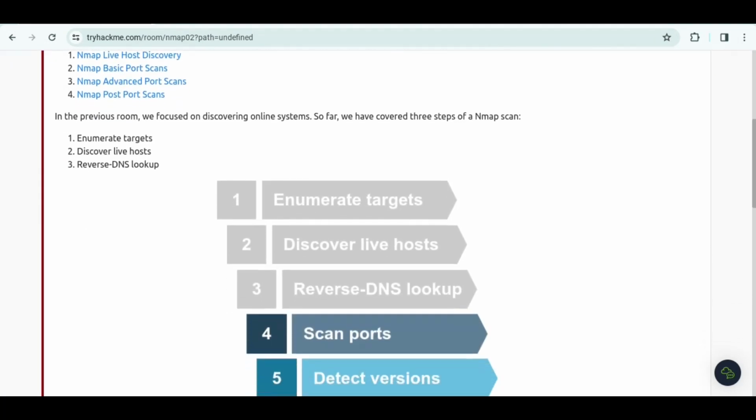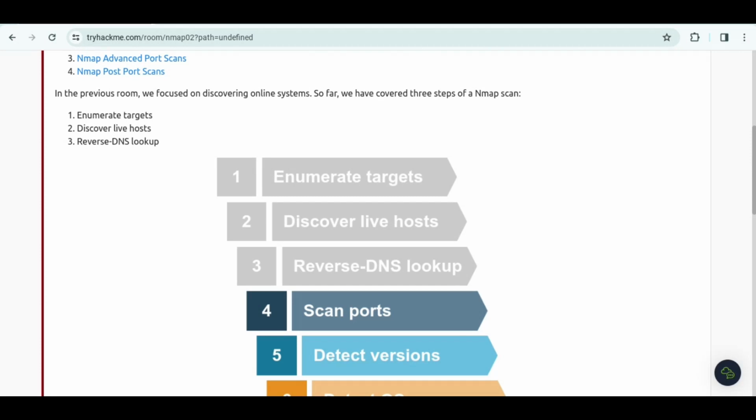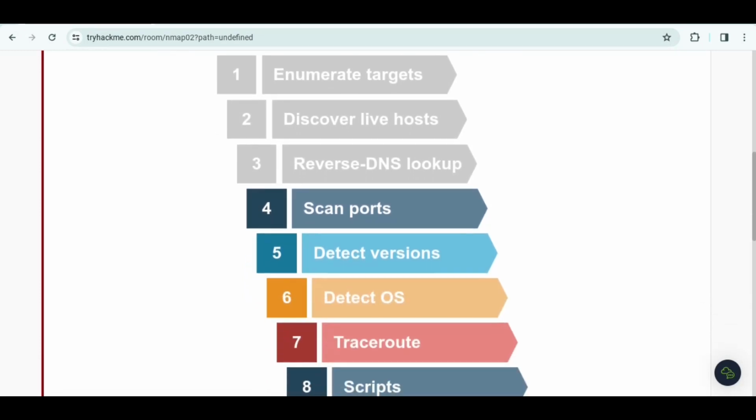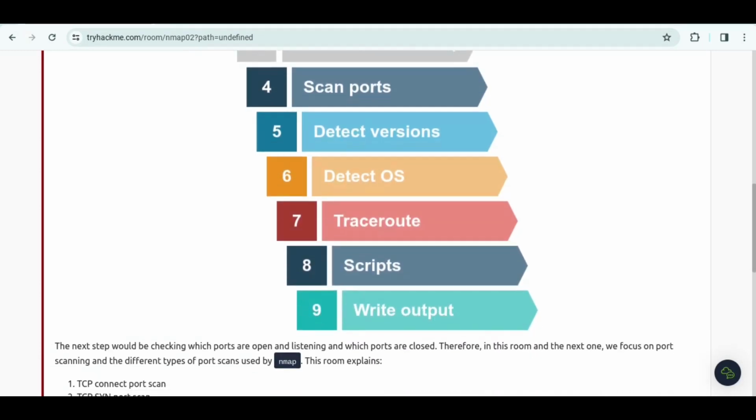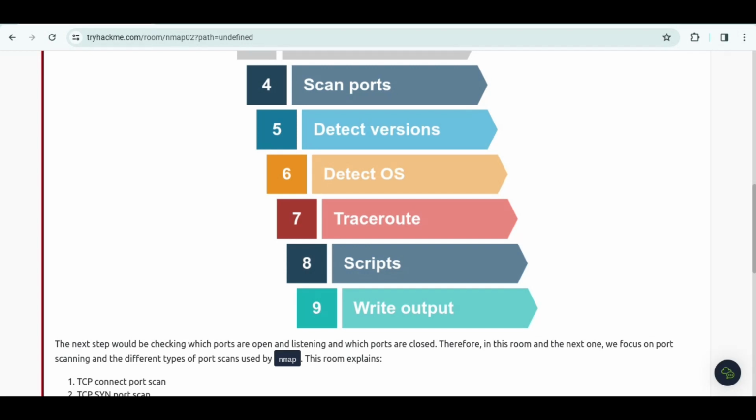But anyways, we'll continue. In the previous room, we focused on discovering online systems. So far, we have covered three steps of an Nmap scan. We've learned enumerating targets, we've learned discovering live hosts, and we learned how to do reverse DNS lookups. So the next step would be checking which ports are open and listening and which ports are closed.